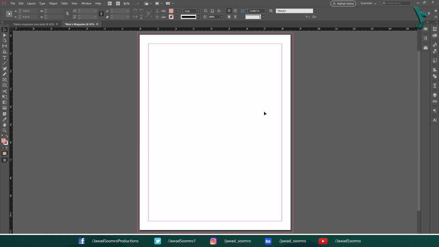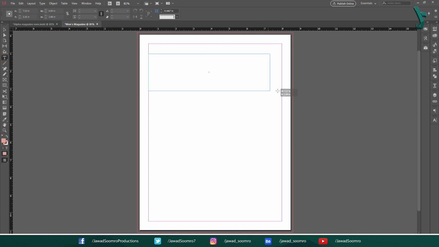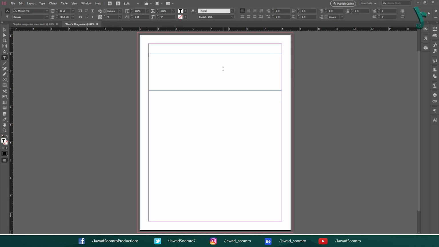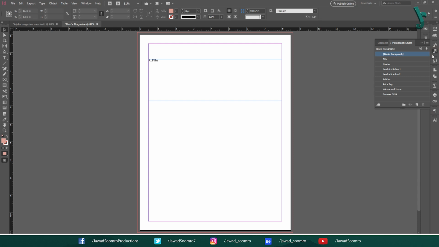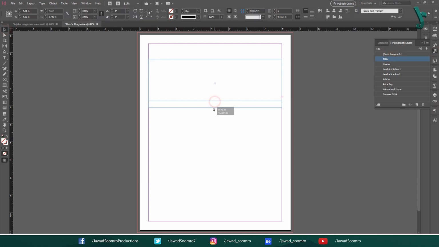To begin, I will create a text frame on the page. Ensure that the text frame adheres to the margins to maintain proper alignment and prevent the text from overflowing. Let's take the Type tool. Shortcut key is T. Draw a text frame on the page and snap it to the margins. Type alpha in the text frame. Open the Paragraph Styles panel.